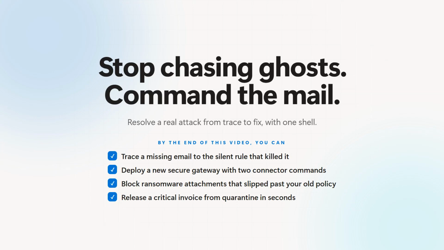By the end of this, you will have traced a real attack, fixed the routing, closed the malware gap, and released that critical mail, all without leaving your shell. You're working through a real mail flow incident right now.